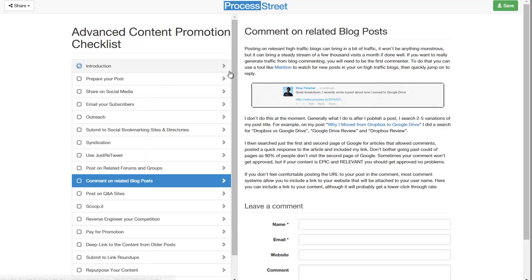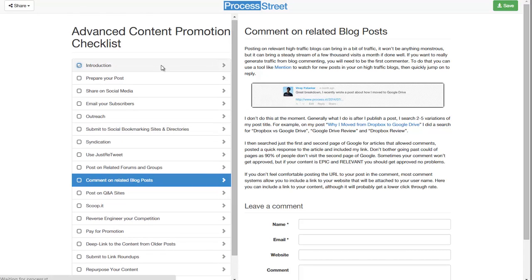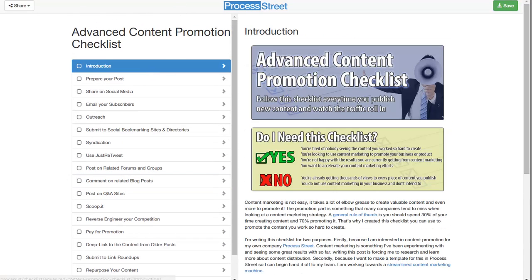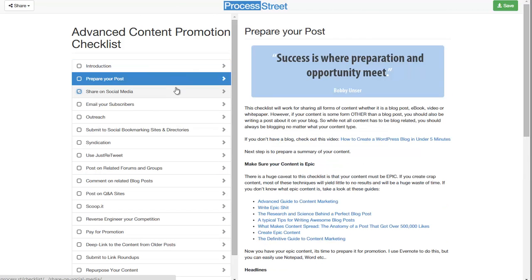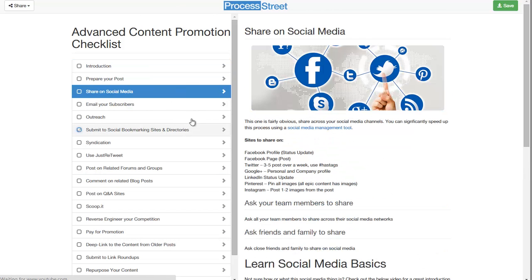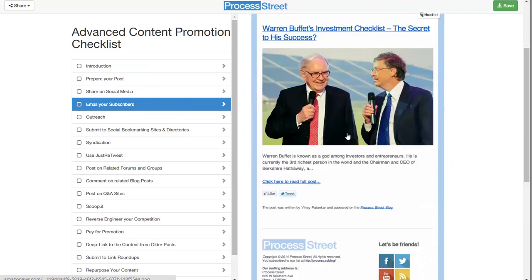So this is what a public process looks like. Once you've published it, people can browse to it. You just have to give them the link and they can come through and read everything in the checklist. They can see all the checklist items and all the content.